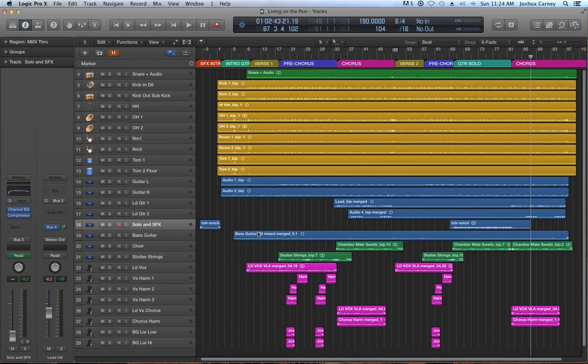In the next episode, I'll talk about live automation and being able to sort of play in the automation shapes in real time. And we'll also talk about automating other parameters other than volume. We'll talk about automating plugin parameters.